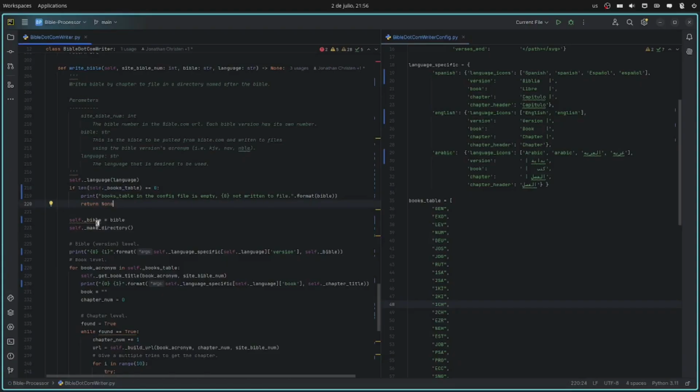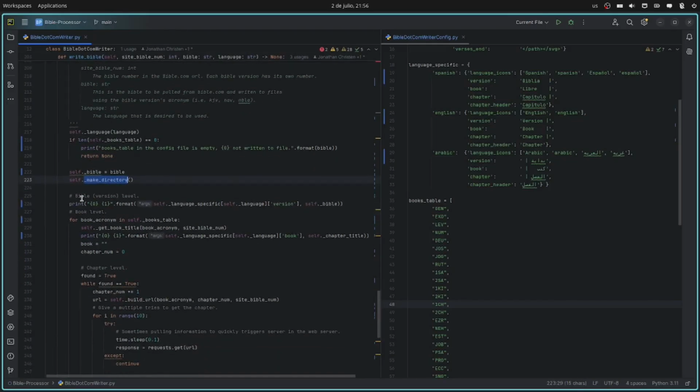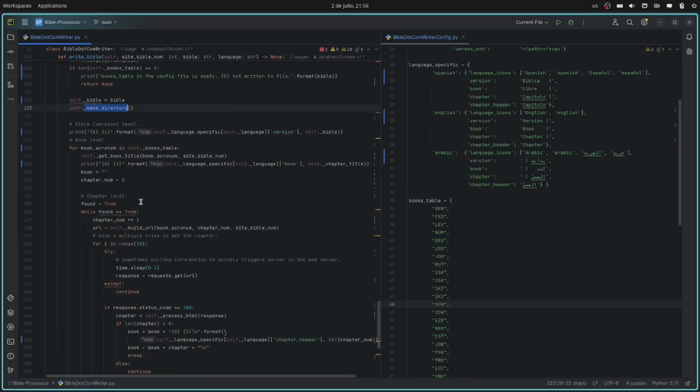Then we declare what Bible we're using in memory for each object, and we make a directory for it. Now, there are a few layers to this, so we're going to layer it as what Bible we're using. We're not iterating through this. The user will call this method each time they want a new Bible. Then the Bible acronym, this is from the books table. And then the individual chapters will be loaded up.